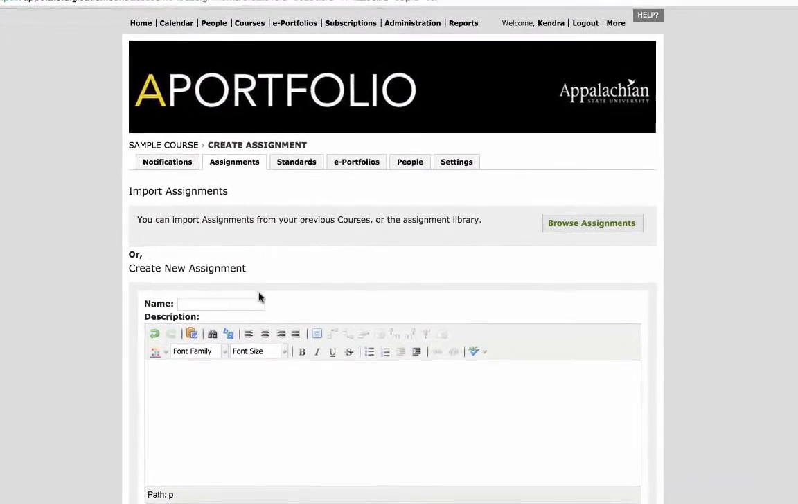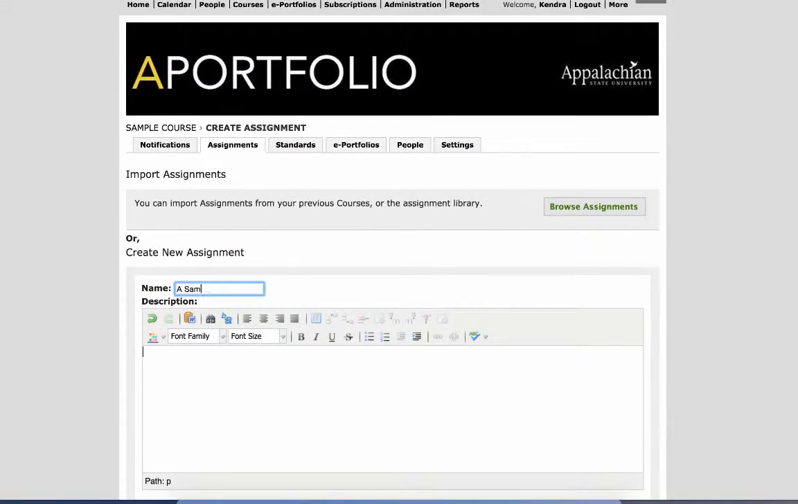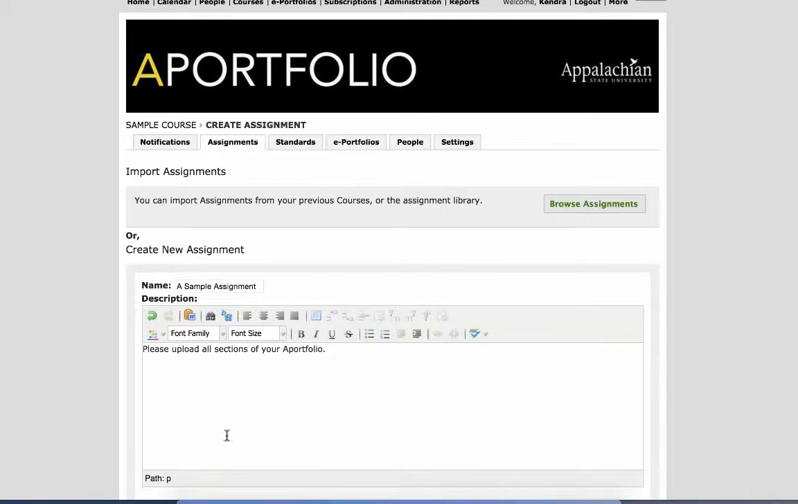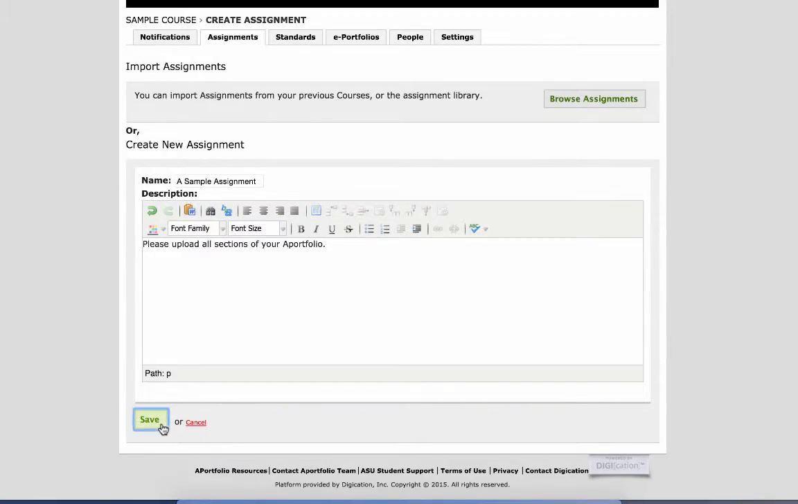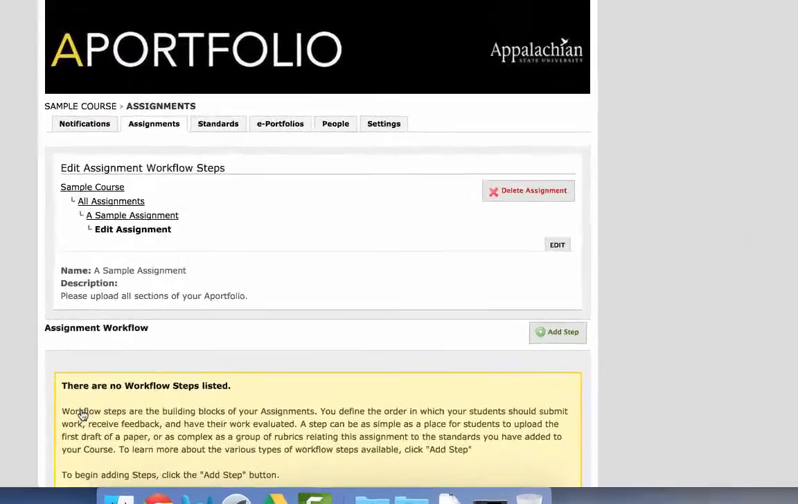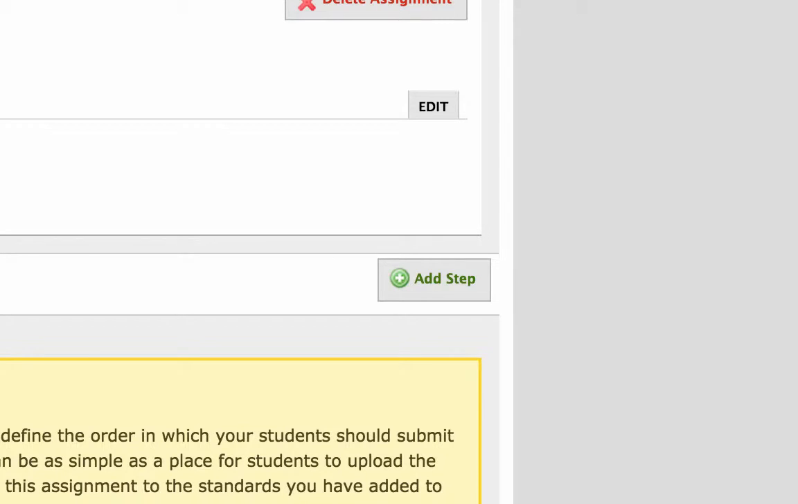Begin by giving your assignment a name. If you would like, you can add a description. When you are finished, click Save. You will need to add a step by clicking here.